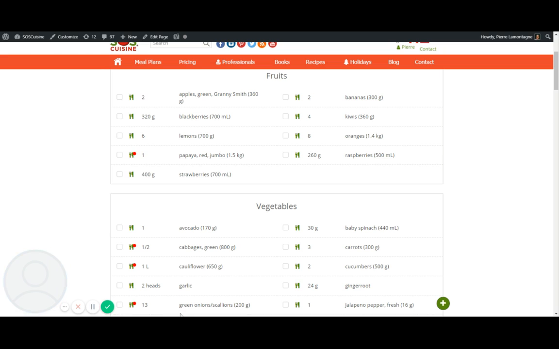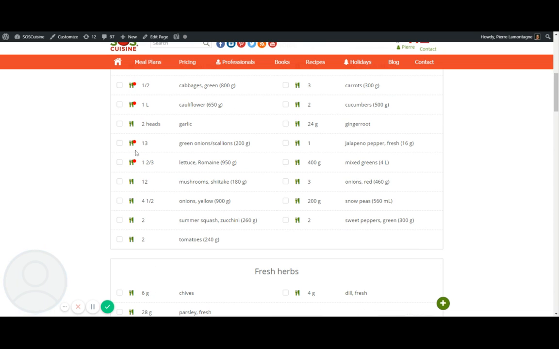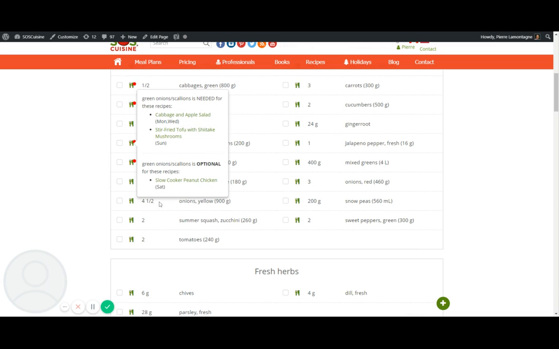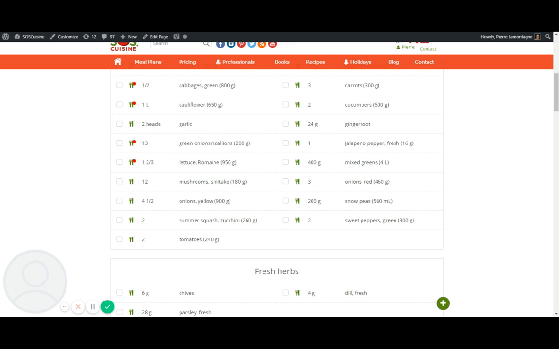Another example is when some ingredient is optional, for example. So an ingredient might be optional throughout or just for some recipes, so we show it to you here. So it's up to you to decide whether to buy it or not in this case.